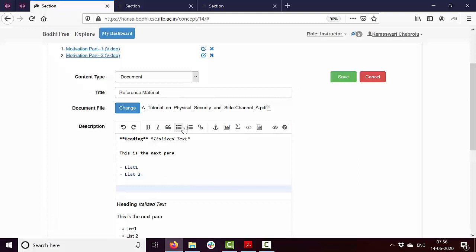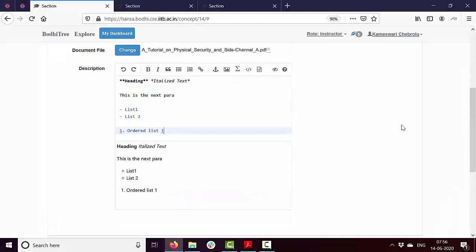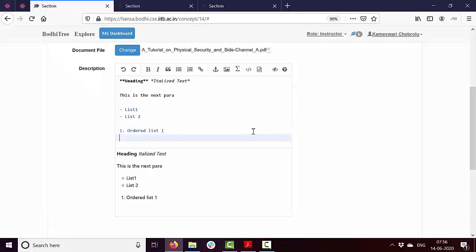If you want an ordered list, you can do ordered list one. So let's see the preview, and again click on it, ordered list two. Notice that here it shows 1-1, but here in the preview it shows fine. This is how this editor is.